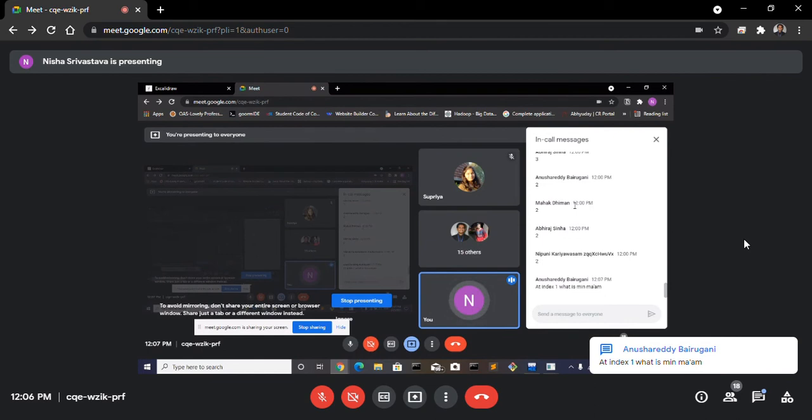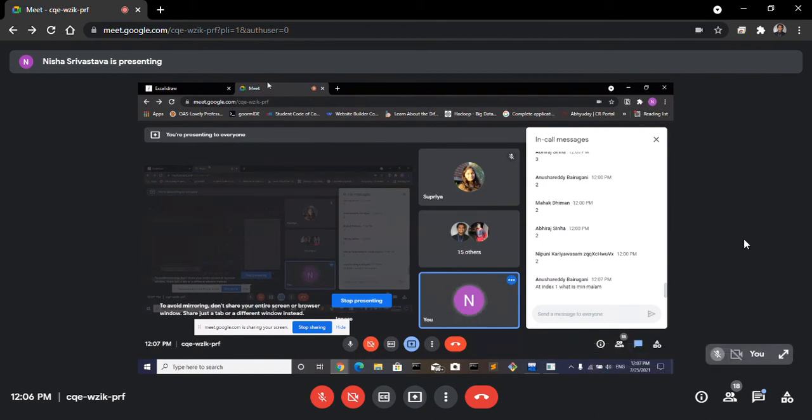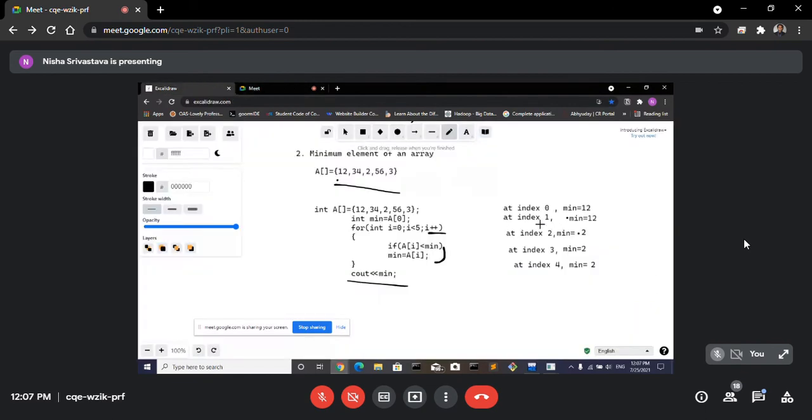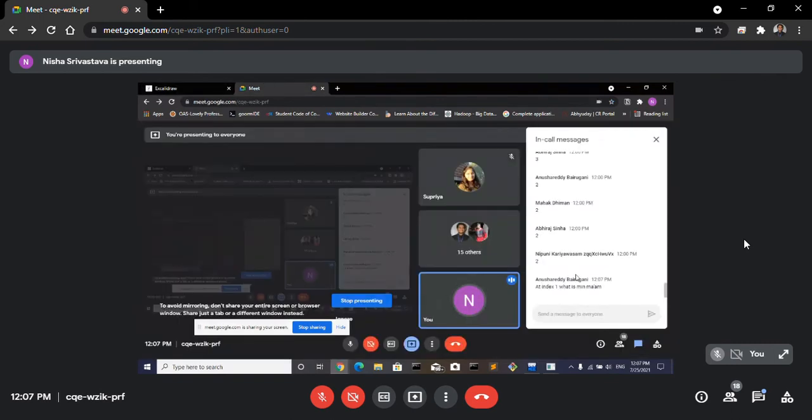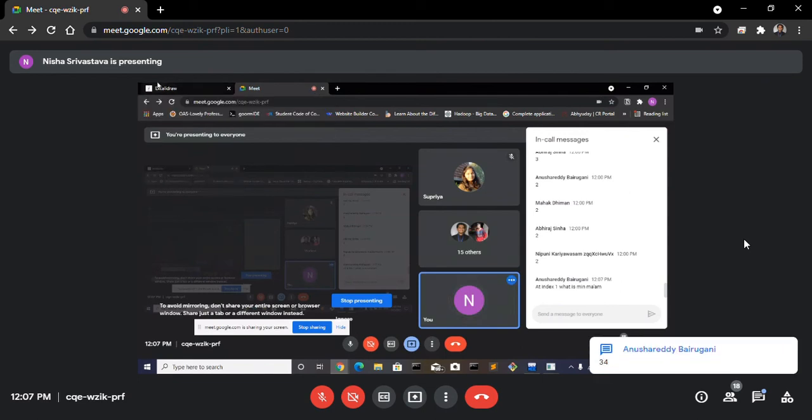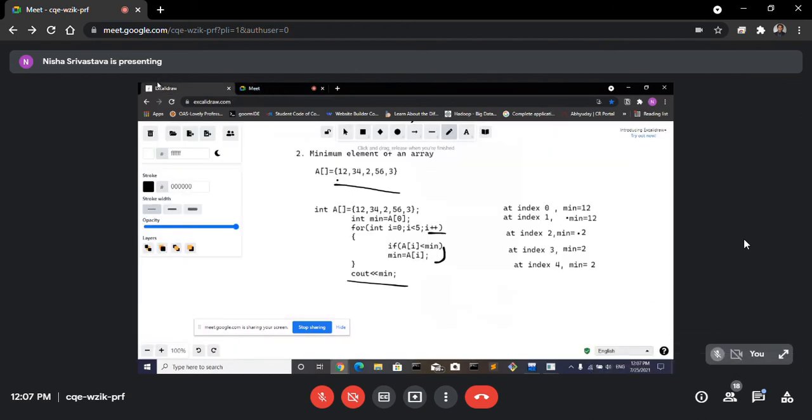Yeah guys, at index 1, what is min at index 1? Okay, let me see. Tell me the element at index 1, Nipuni. Sorry, Anusha. Tell me the value of A of I at index 1. What is the value? It is 34, right?